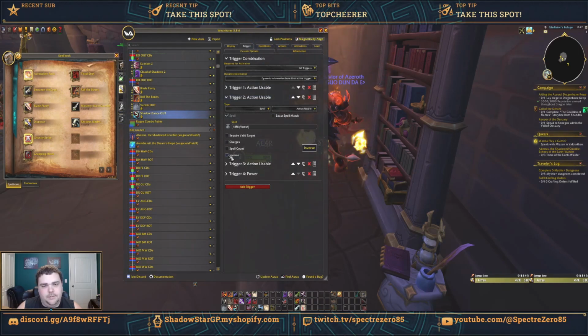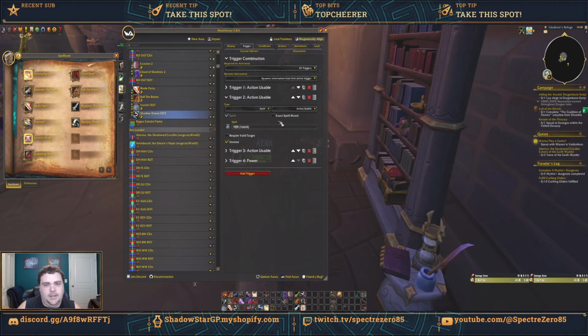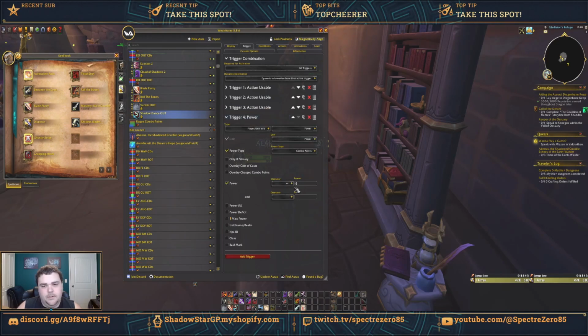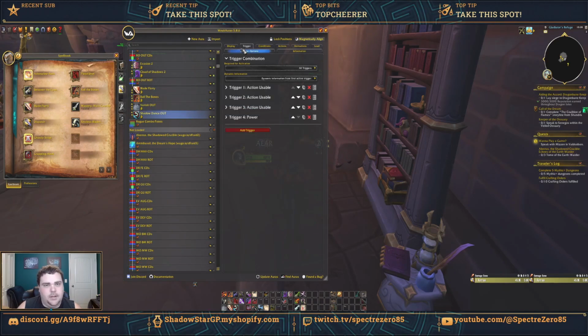That's where we use this inverse. What that says is do the reverse of whatever this trigger is. So right now it's saying return true if Vanish is usable. We want to do the reverse of that. So we click the inverse box and now it will say is Vanish not usable, which usually means it's on cooldown. So that this works for this case. And then the next one is between the eyes, which we still need, and the 6 combo point thing. So that is Shadow Dance done.